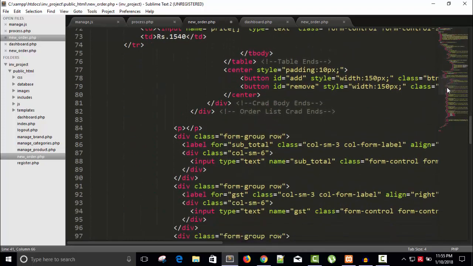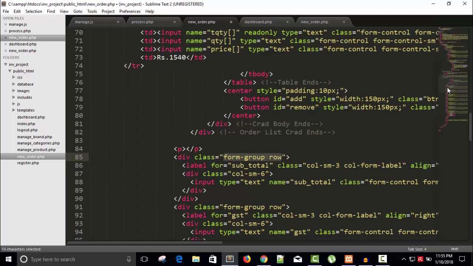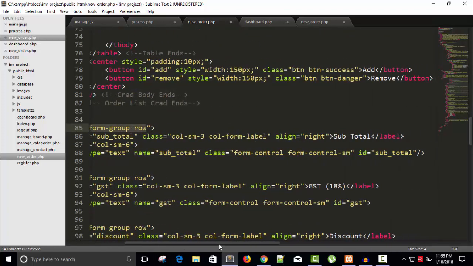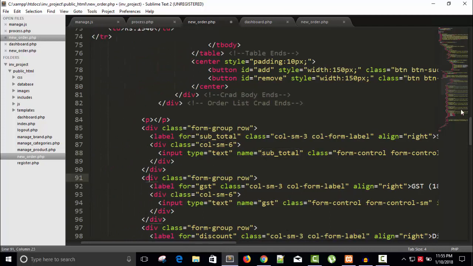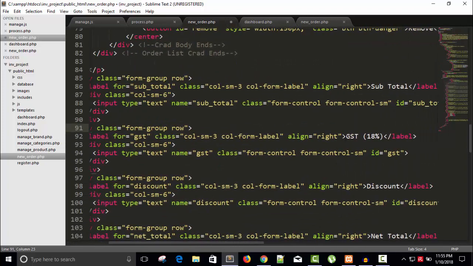So now let's focus on our other inputs. So we have given form group row, and then it is just alignment right, and subtotal id is also subtotal, and class is the same, name and id are both the same, subtotal. Type text, then another form group with class row, and this time it is GST. It is a kind of tax which is 18%, and id is gst, name is also gst.